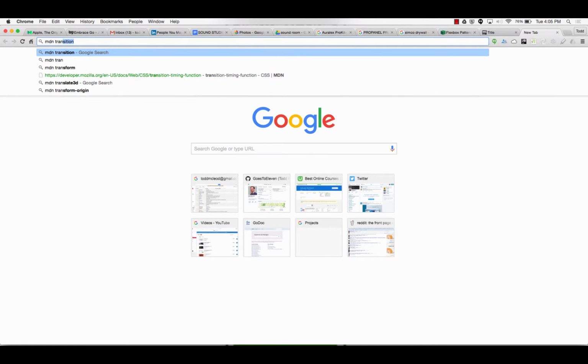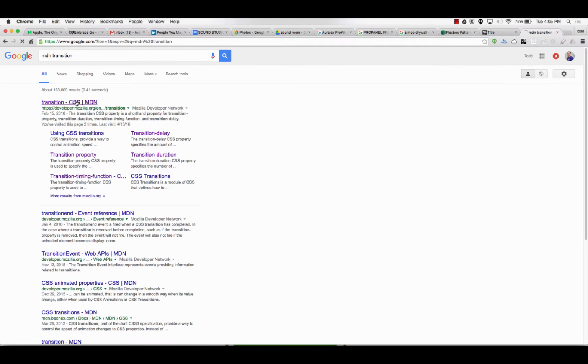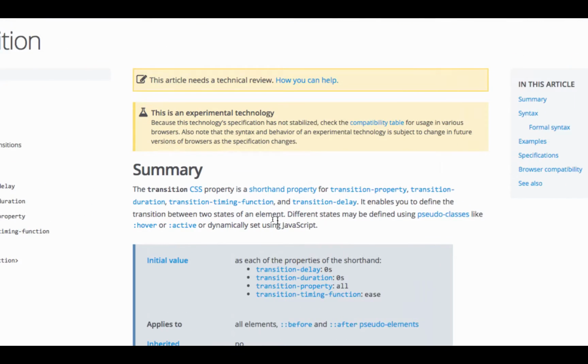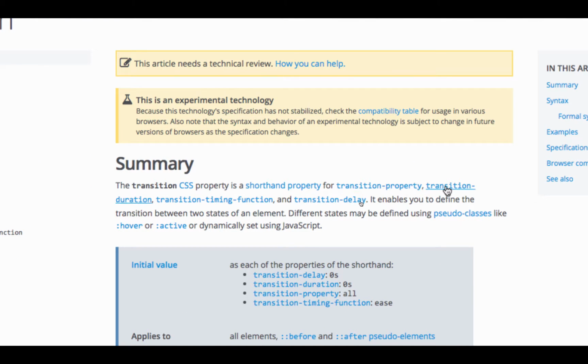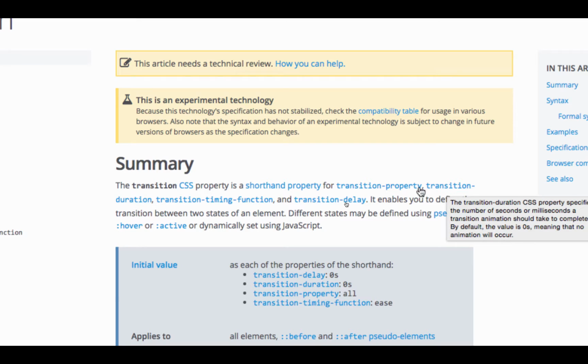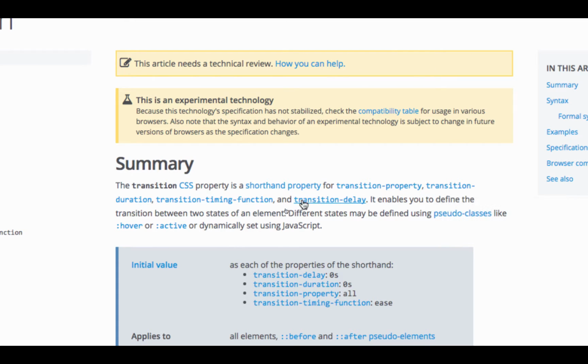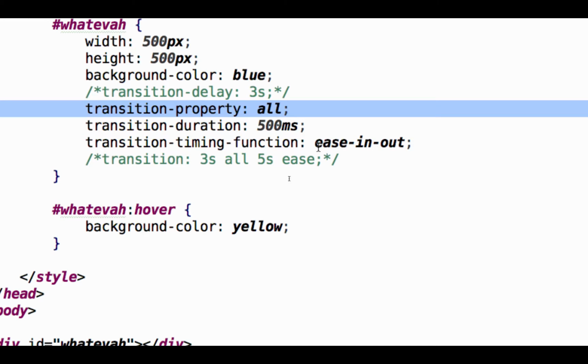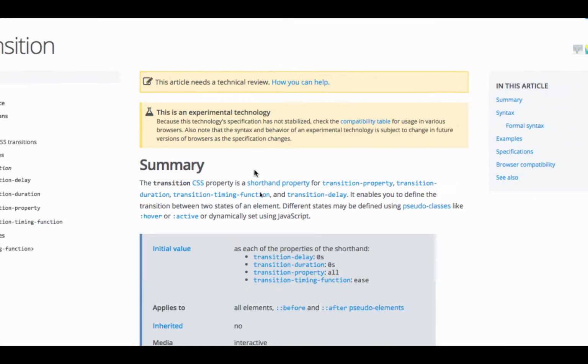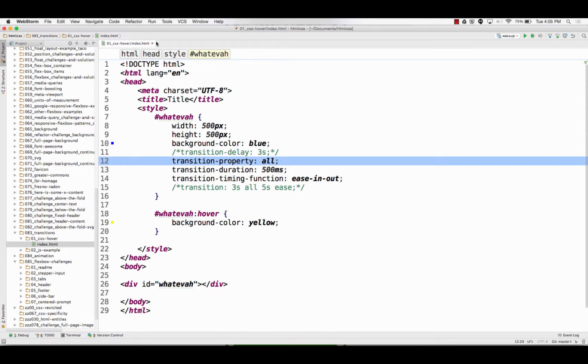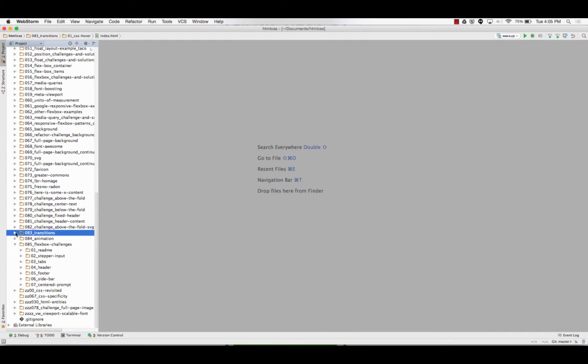But delay, property, duration, timing function is a transition. If we look up MDN transition, we see that it's the shorthand property for transition property, transition duration, timing function, delay. So those are the four that are associated with transition. Just a reminder about transition because we're going to look at animation. Transition is an animation, but it's just easier to write. Animation gives you more fine-grained control.